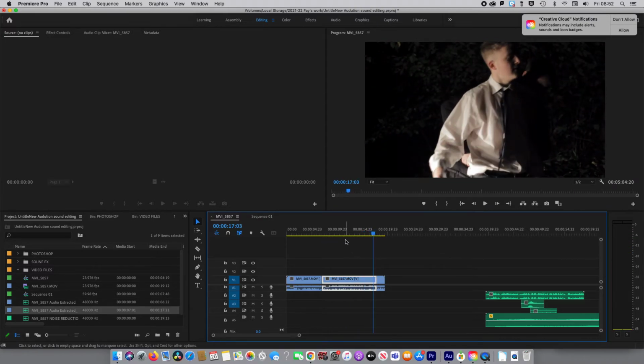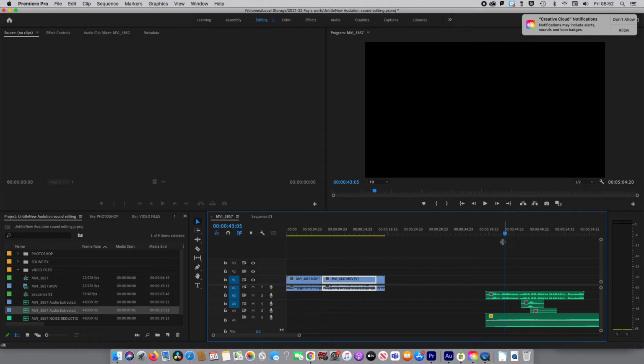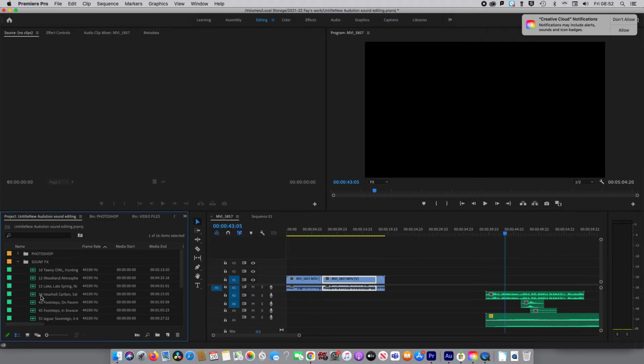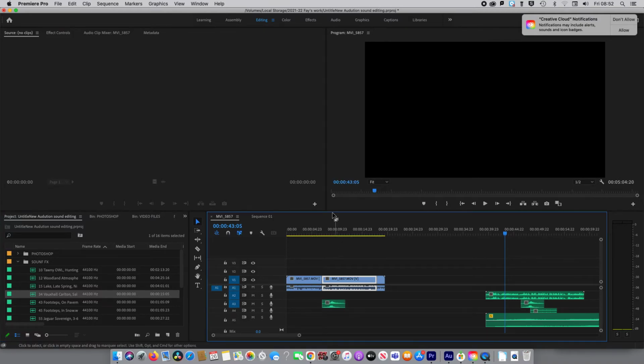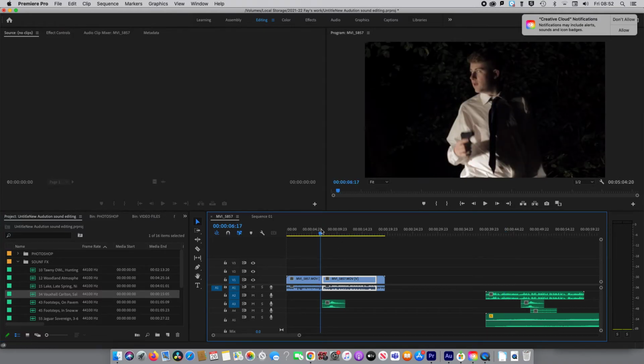So what you can do, I think I've got a sound effect. I'm just going to have a look at my sound effects. Oh, a tawny owl. I've got some sound effect of a Vauxhall car, so I'm just going to take that and just put that in the background. So we've got a car going past. Let's see what that sounds like.